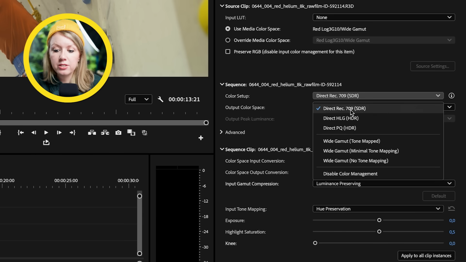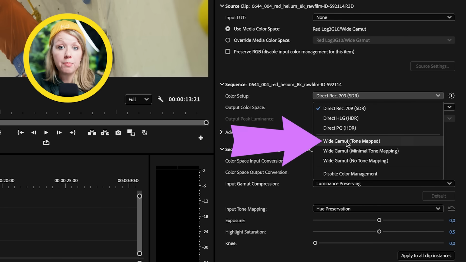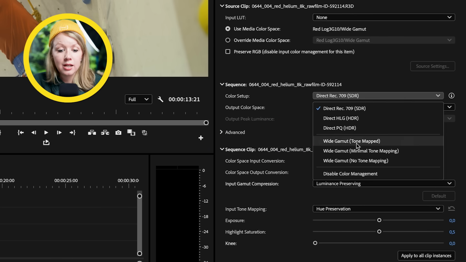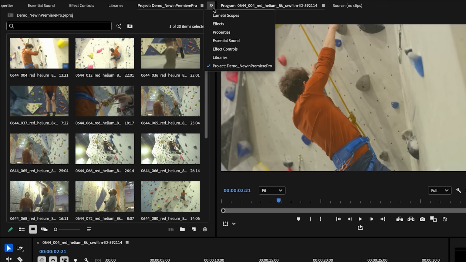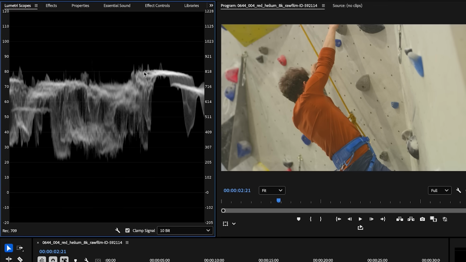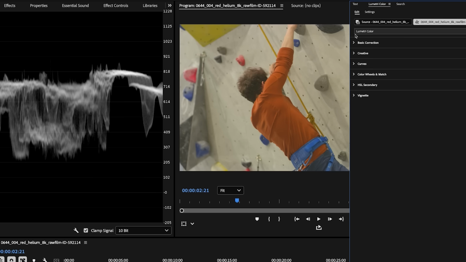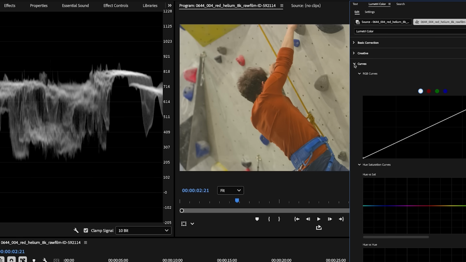So right now it's being squeezed into a Rec 709. And before this update, it was always being squeezed into Rec 709. But now we have the option for wide gamut tone mapped. Let me show you the difference here. So if I go into my Lumetri scopes right now, so if we go to edit in Lumetri color, you can see here that we can go in and we can make some adjustments in the curves, for example. We can do a little S curve here.